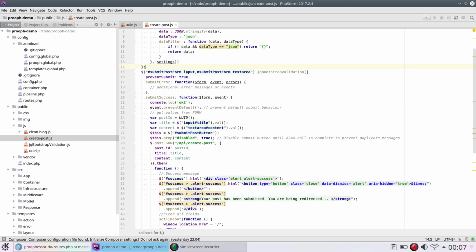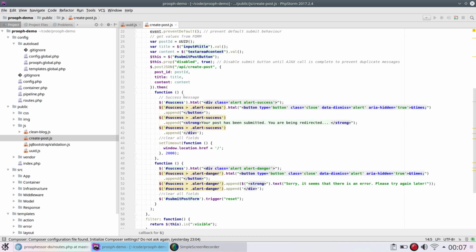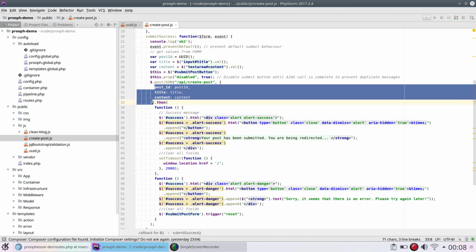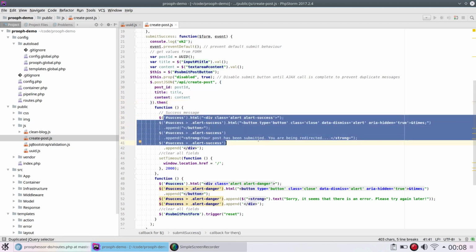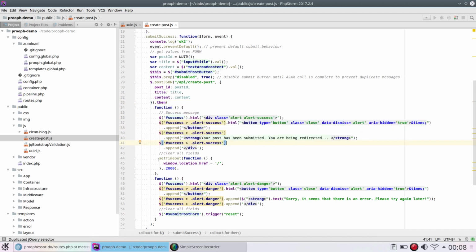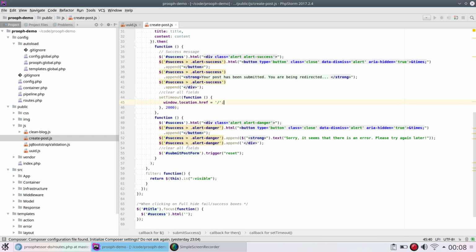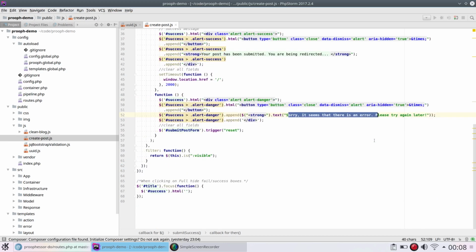And we have a submit post form, some inputs there, and basically what we do is we're gonna create our post ID. We're gonna fetch the title, we're gonna fetch the content, and then we're gonna post JSON to API create post with those values. If it's okay, we're gonna say, oh, it's okay, you're being redirected, and after a timeout of 2 seconds we're gonna redirect him to the home page. Otherwise we stay on the page and say, sorry, there's an error, please try again later.